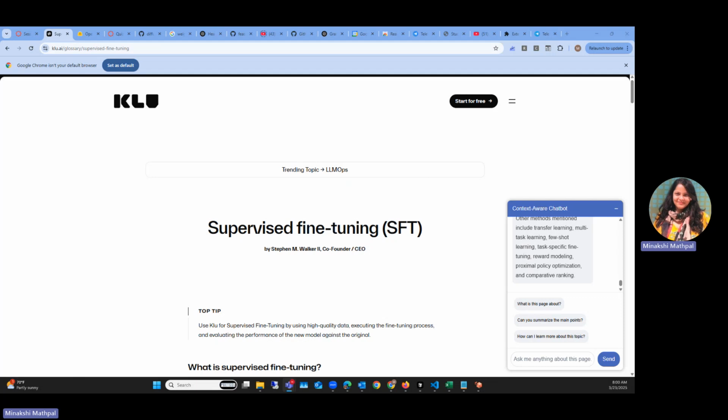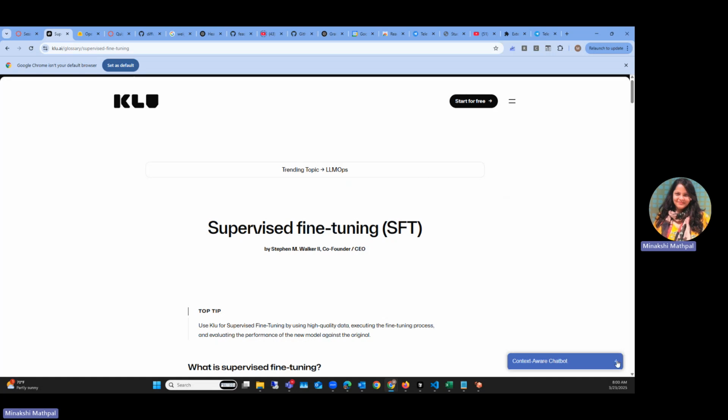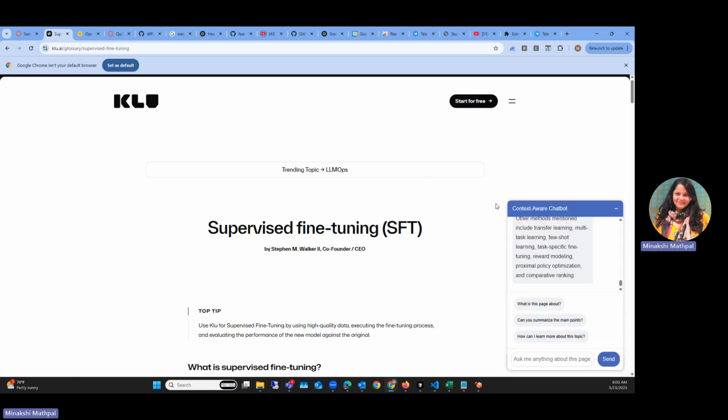So how does it work? When you visit a web page, this extension automatically appears at the right hand side corner of the web page and extracts and analyzes the page content. We can maximize or minimize this here, as you can see. It has a welcome message which includes a brief summary of the page. We can ask a question about the page or click on the suggested questions.